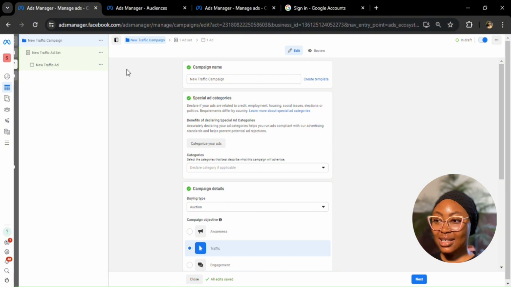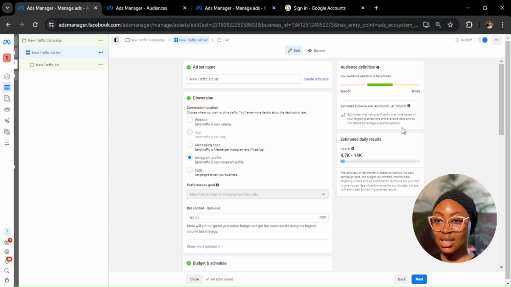And then by the side here, I'll just go back to the ad set level. You can see that you get a little preview on what to expect, your audience definition, and also an estimated daily results. As your optimizations change, you also see that your estimates will be changing. So you want to always take note of that, just to give you an idea. It's not always accurate, but at least to give you an idea on how you're doing with your setup.